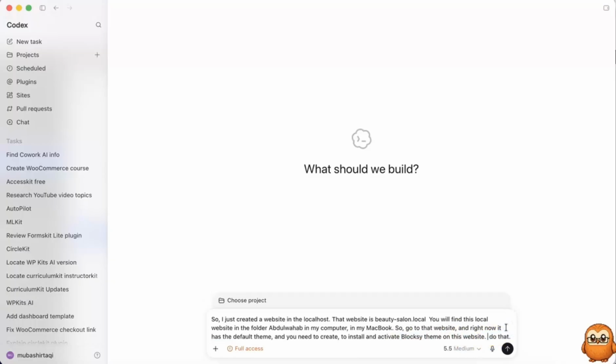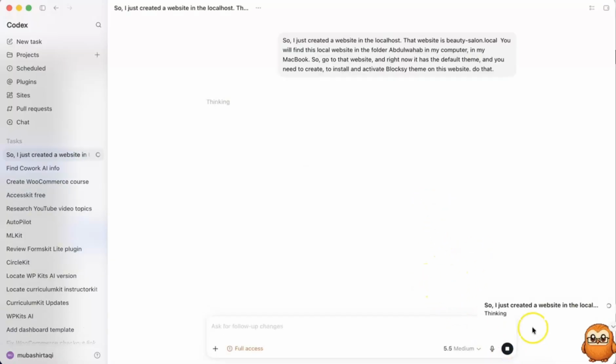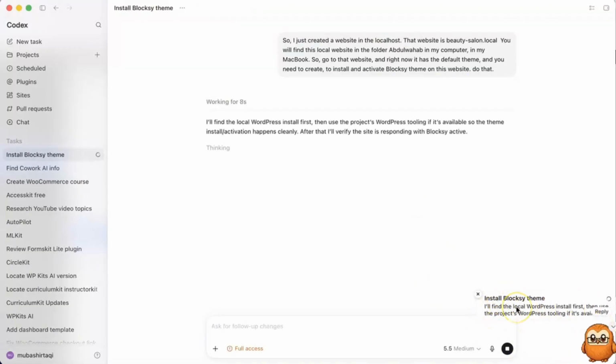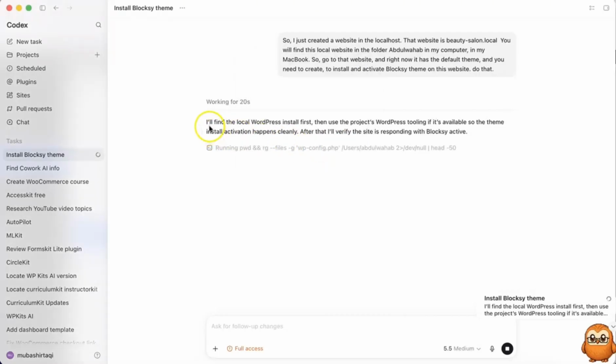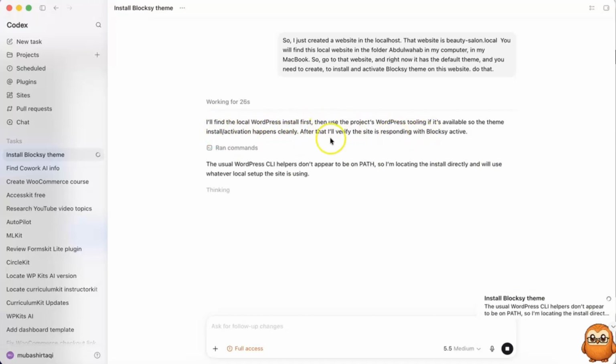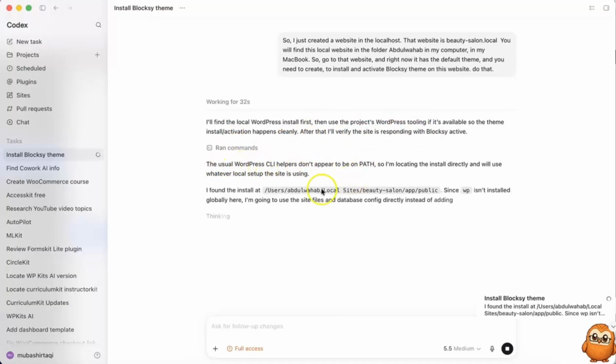So I think we should remove the please. Do it. That's sent. Okay, right now here you can see in this pane, it is also giving you some information about what is happening on the website, on Codex. Now ChatGPT is asking me for access to the data. I'll give it that access, and here you can see it will find the WordPress installed website. Here you can see this is telling me what it is doing, WordPress CLI. So here you can see it found the actual website. Yeah, it found the correct website.